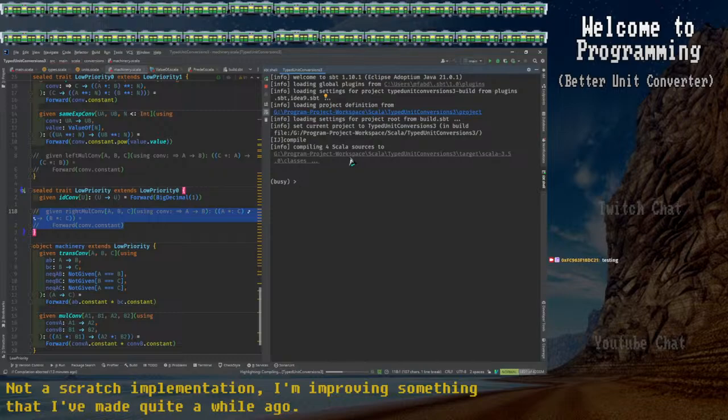Come on, you can do it. You can compile. It's not compiling. Well, the compiler is going to hate me by the end of it. Let's see what happens if we just get rid of mulconv and just use left and right instead.